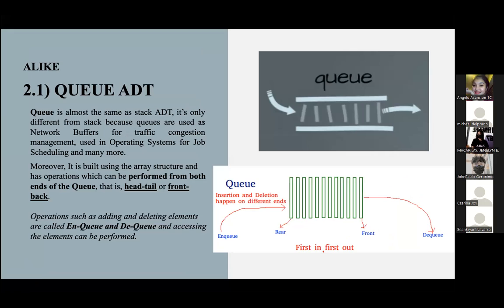QADT. Q is almost the same as stack ADT. It's only different from stack because Qs are used as network buffers for traffic congestion management, used in operating system for job scheduling and many more. And dito na po sa Q is siya daw po yung parang sa network buffers for traffic congestion management.